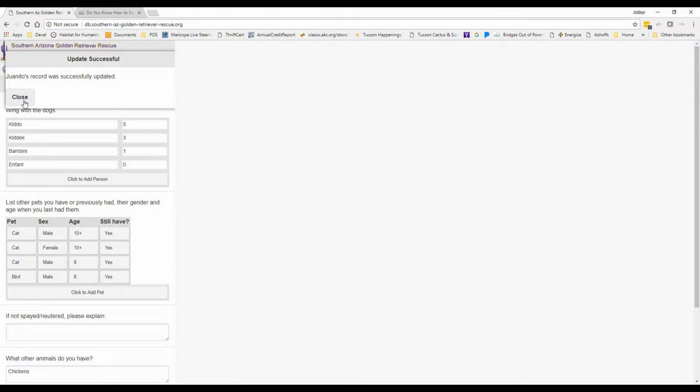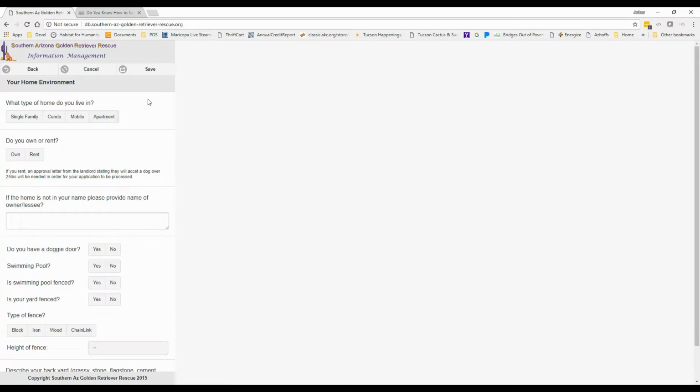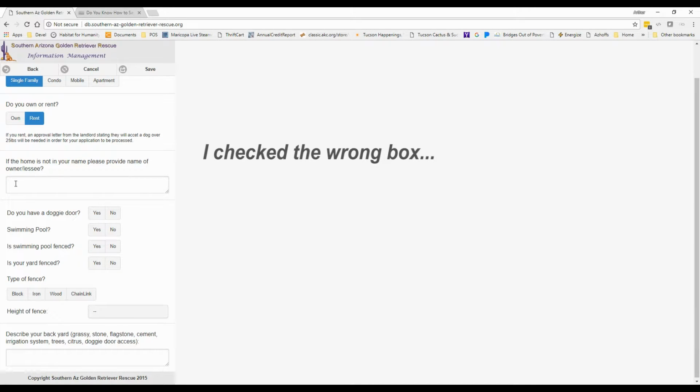We'll press Save. And then when we go back to the application sections, you'll see a little check mark here saying that this one's been done. Now we'll go on to your home environment. What type of home? They live in a single family. They own it. Since they own it, you don't have to worry about the owner or lessee name.